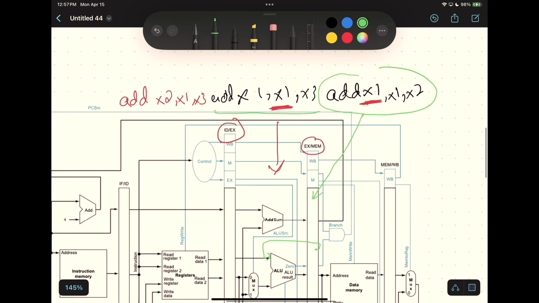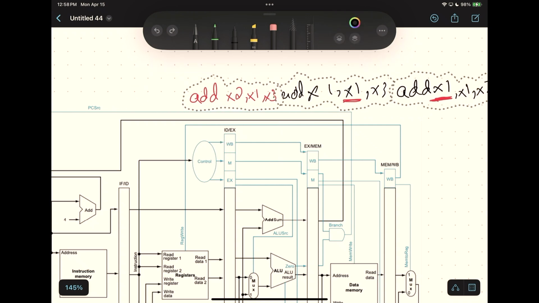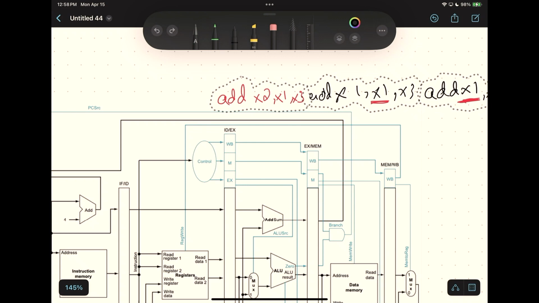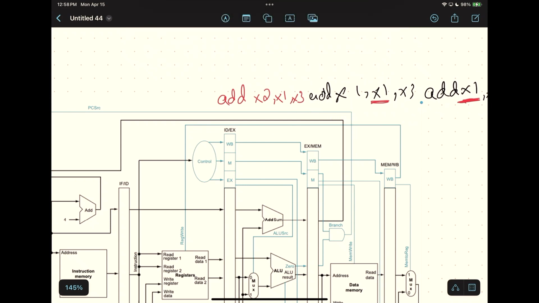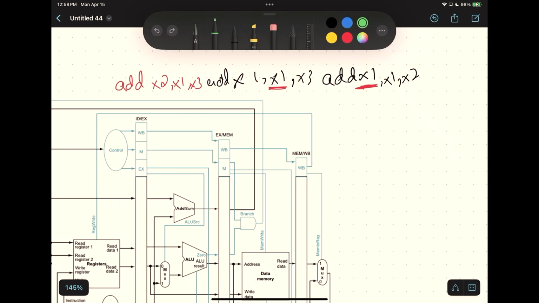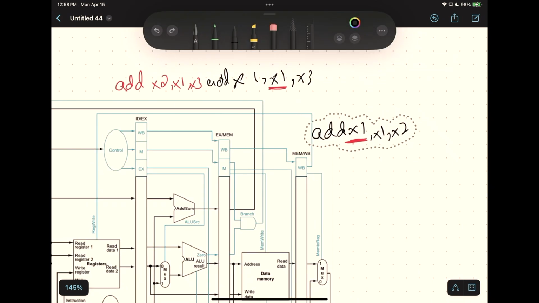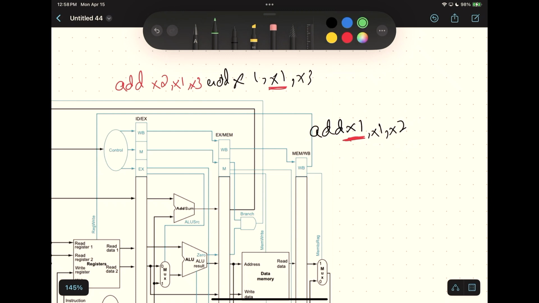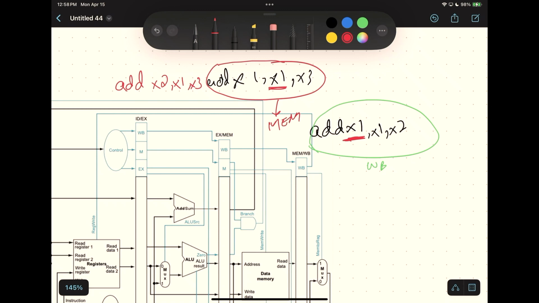When this moves forward further, let me go back here. When these instructions move forward, this one comes to this stage, this one comes into this stage, and the third one is actually in the last phase, which is the write back phase. This is the mem phase, and this one is the execution phase.